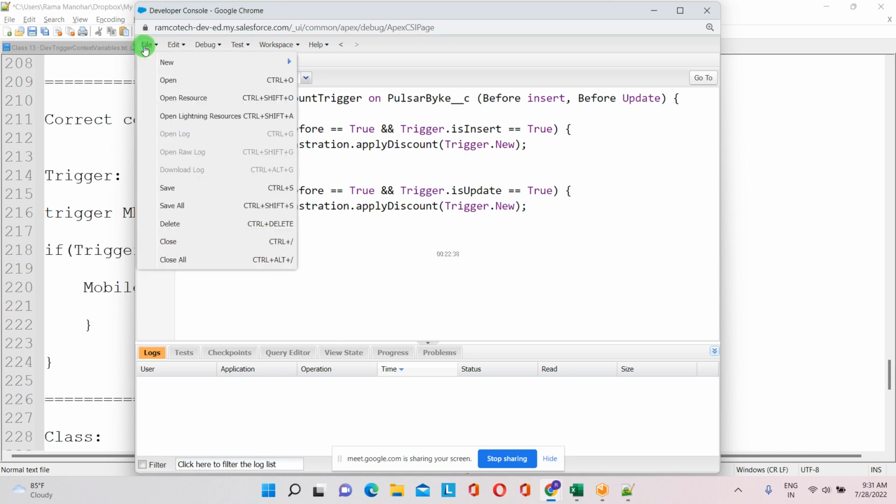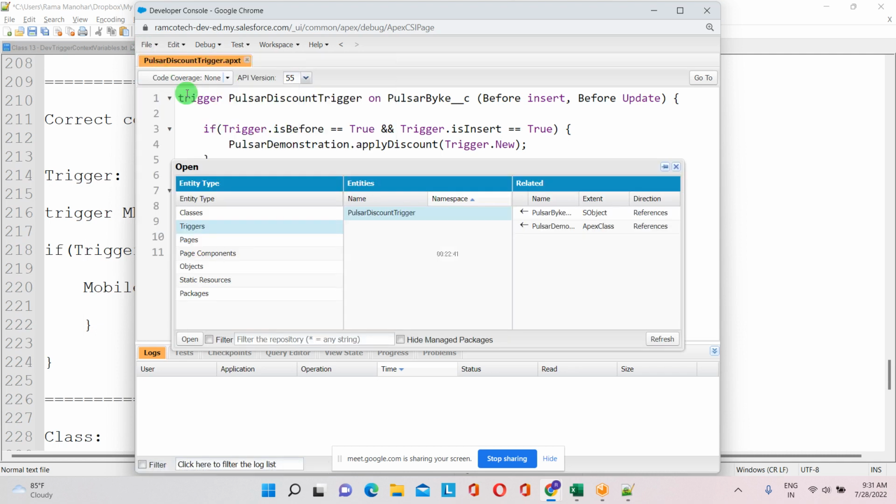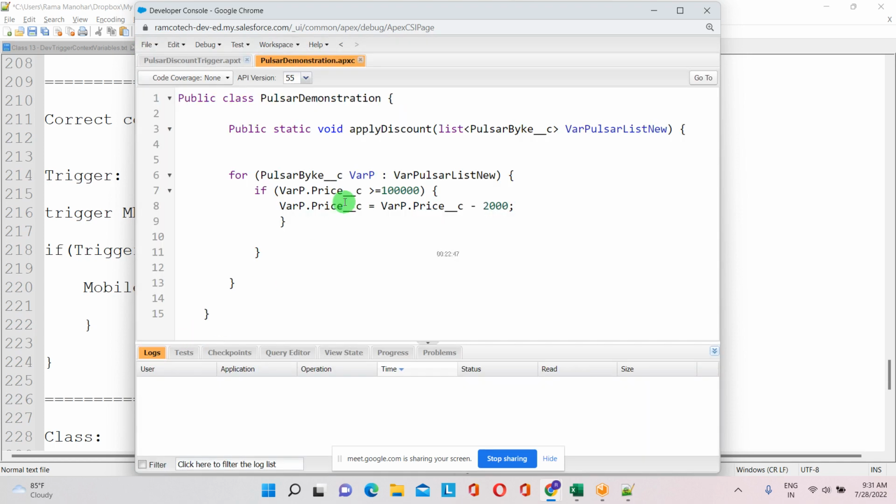Okay. Next thing, open the class. This is the class, I just saved. Pulsar demonstration class, right? Sorry, Pulsar demonstration class. Okay.